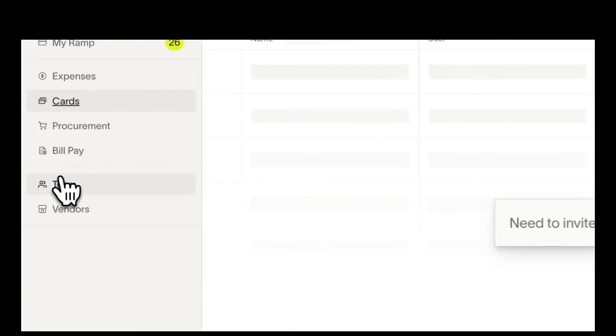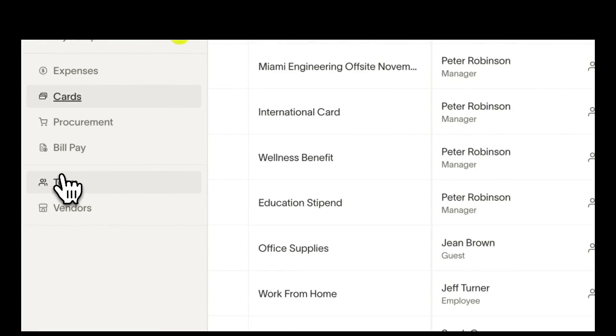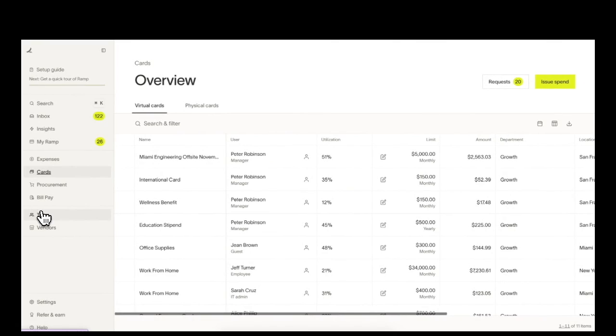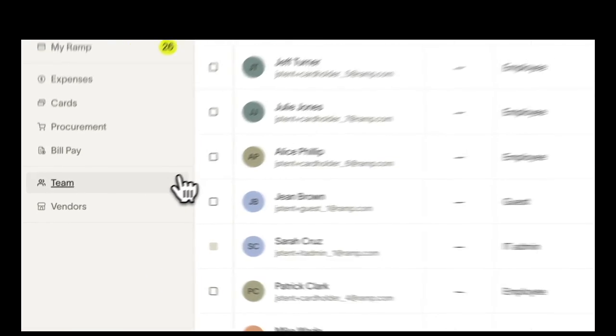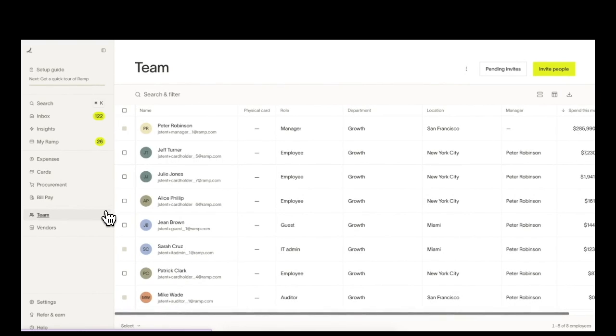The Cards tab gives you an overview of all of your team's virtual and physical cards. You can also request a card for a team member from this page by selecting Issue Spend. The Team tab is going to show you anyone who's under your chain of command, whether that's your direct team or one of your direct reports' team members.